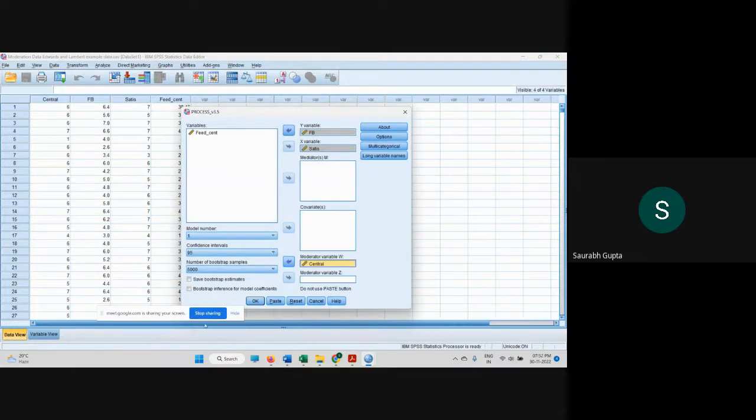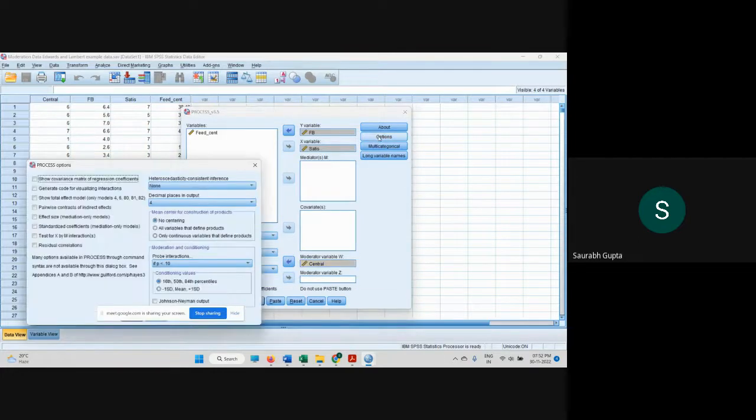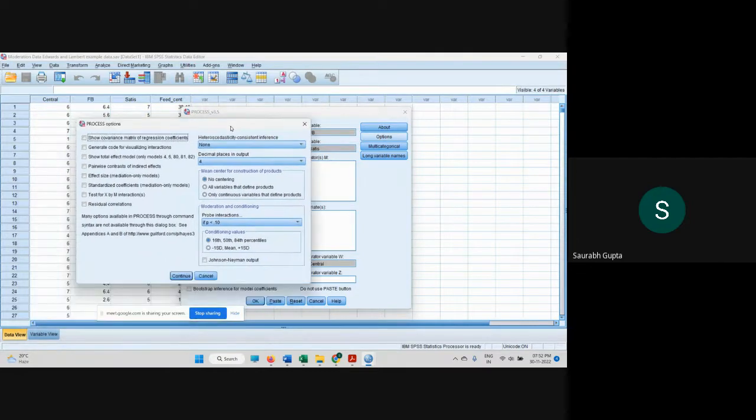Now you need to check the bootstrap procedure, 95 confidence, 5,000 bootstrap samples, and click option. So here in the option you will find certain statistics. What you need to check here is the minus 1 SD, mean, plus 1 SD. Okay, and you need to click Johnson-Neyman output.